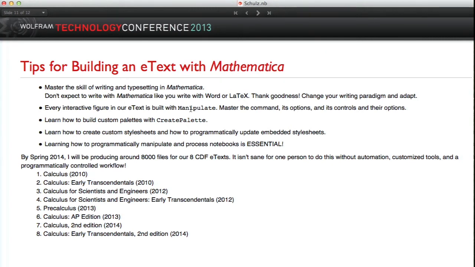The other thing I'll say, as I'm looking at the time, every interactive figure, all 1,100 of them in Precalc and Calc, they're all built with Manipulate. And the better you know that command, the better off you're going to be to bring some of these things to life. There's another command sitting in Mathematica called CreatePalette. I've made numerous palettes, not just the ones that are in Mathematica, but when I need to do something real quick, I'll create a palette, and it saves me a huge amount of time of typing and clicking.